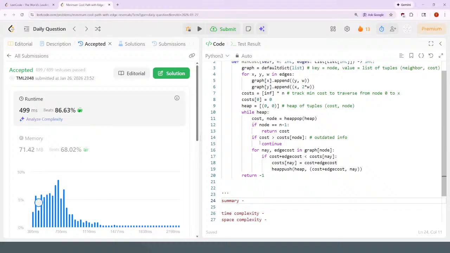Summary: this problem is very typical of weighted graphs. Well, I think I could speed it up using, instead of a default dictionary, just a 2D array, an array of lists.